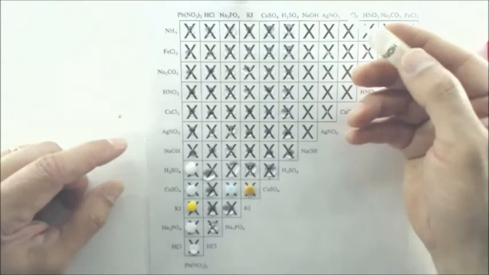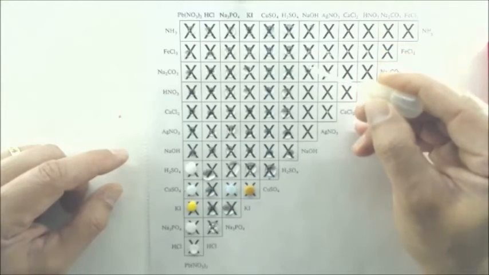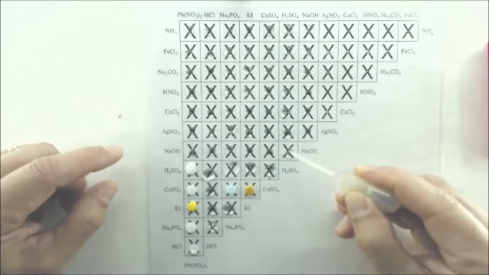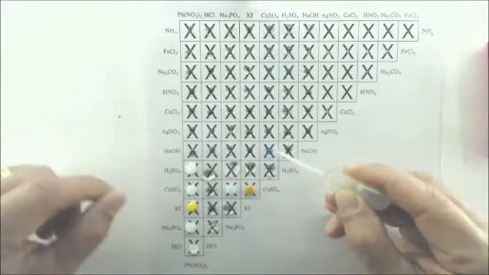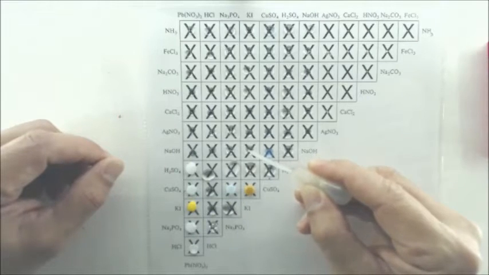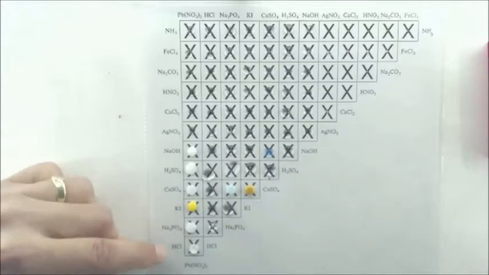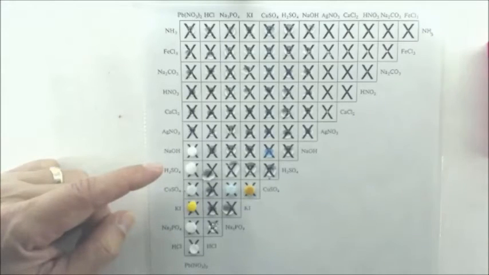Here's our NaOH. Around the corner, nothing. And we're getting some kind of a slimy blue precipitate right there. Nothing. And a nice white precipitate. You can see the lead's kind of 6 for 6 here in terms of the reactions down at the bottom of the grid here.